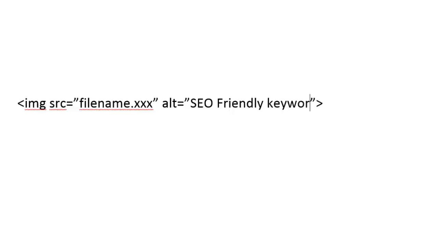Starting from scratch, image source, remember? So I like to start with the bracket. Now, the image tag does not have a close tag necessarily. It's just img src, so image source equals that. So I like to do that. And then I put the file name inside and the extension. And that's essentially it. And then alt tag equals quotation, quotation, and then the SEO friendly keyword. And that's it. That's all you have to do.